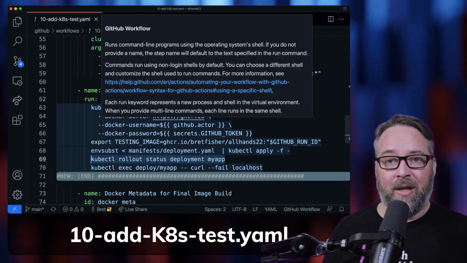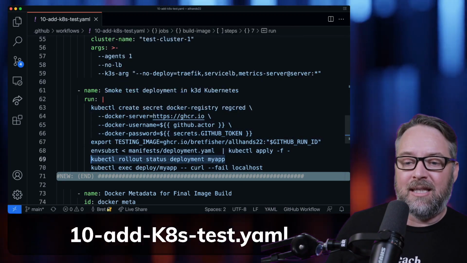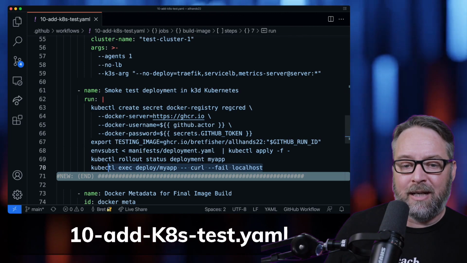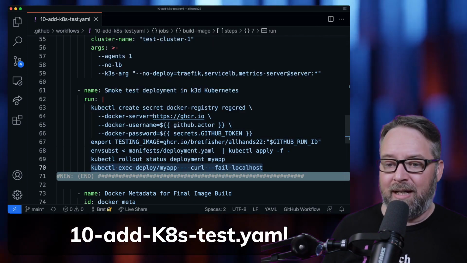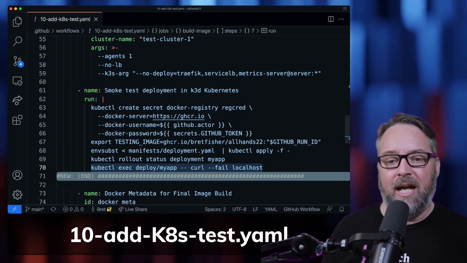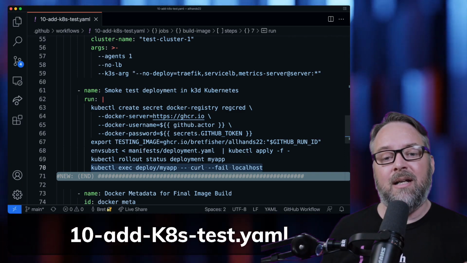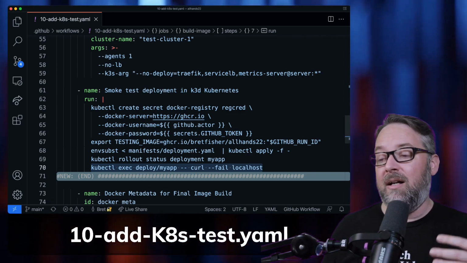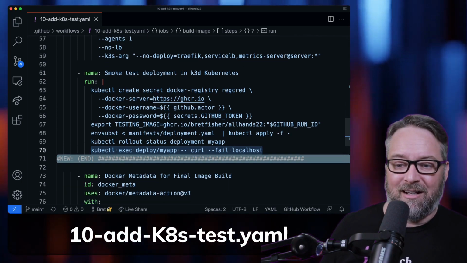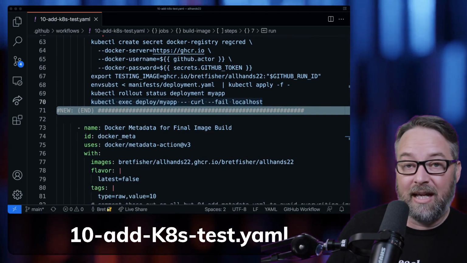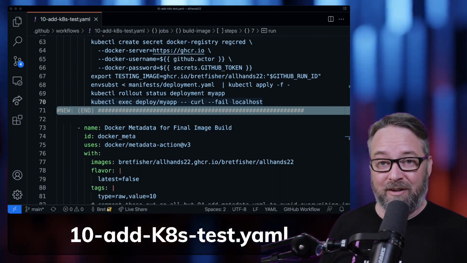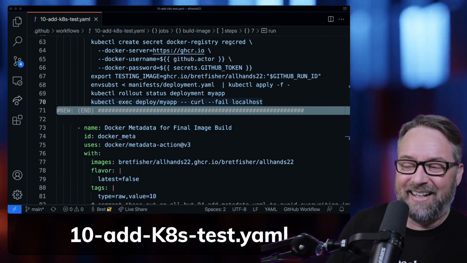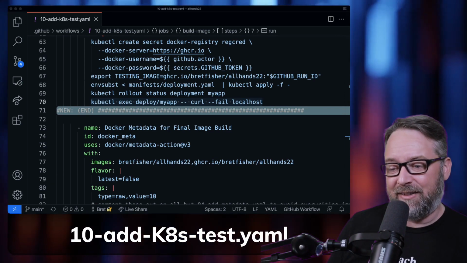I wait for the rollout of that deployment to finish, and then I run my specialized command inside that deployment. I actually just run another curl command to test localhost. And if it fails that curl command, it's going to exit with an error that will crash my workflow and tell me that there's a problem. And all of that happens in way less than a minute, usually around 30 to 35 seconds for all of that. So it's pretty fast and I love it.